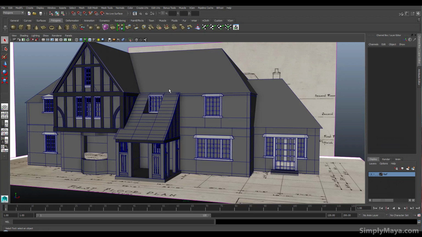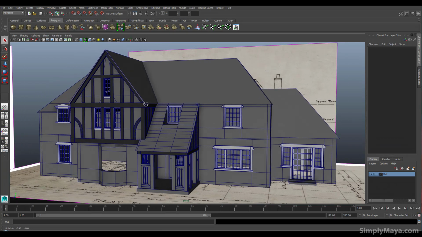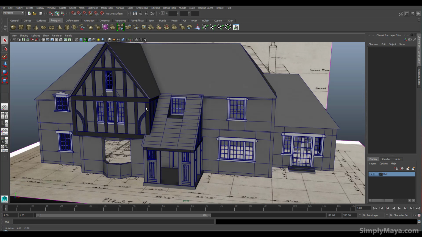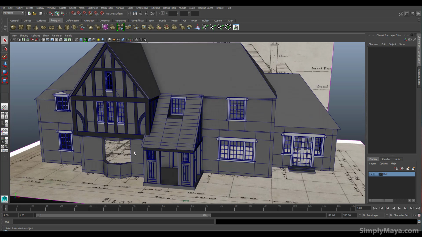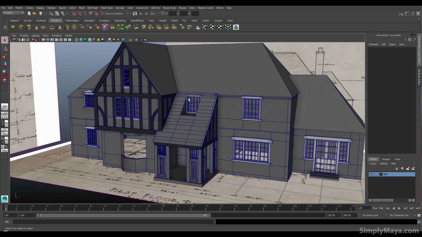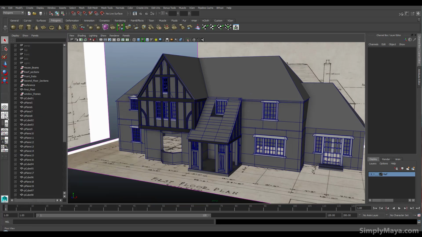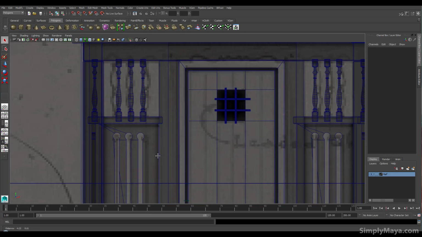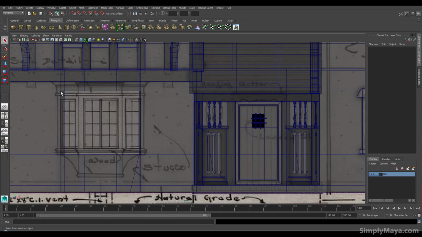Hi, welcome back. So we're continuing with the detailing on our house now, and I've saved the most complicated window, which is this bay window, for last. So if I go into the front view and have a quick look at this window, you'll see that it's actually not as simple as the others.